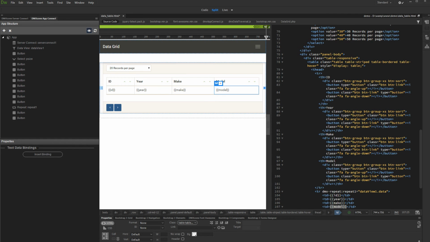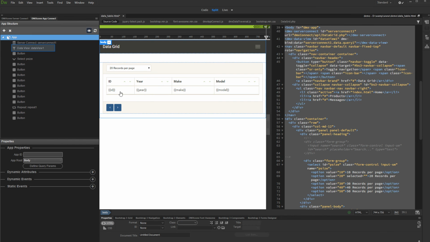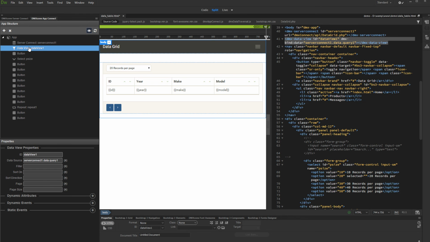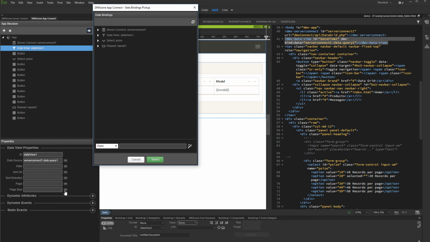Let's set up the dynamic paging and sorting options. Select the Data View component in the App Structure pane. And, let's set up the page size. Here, you can enter a number, which specifies how many records to be displayed per page. Or you can click the Dynamic Data button to assign the dynamic value. We want to use the value selected in the drop-down on our page. So open the drop-down, which you want to use for setting the page size, and select Value. Click the Select button.